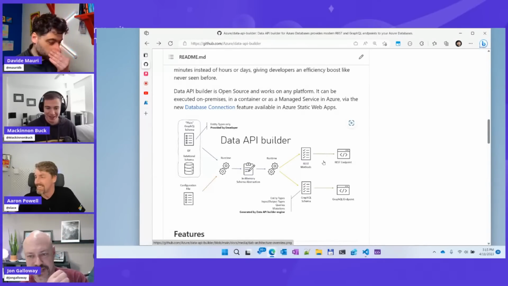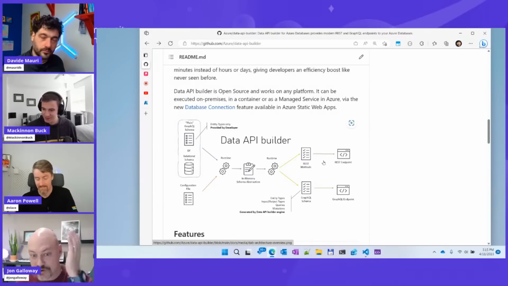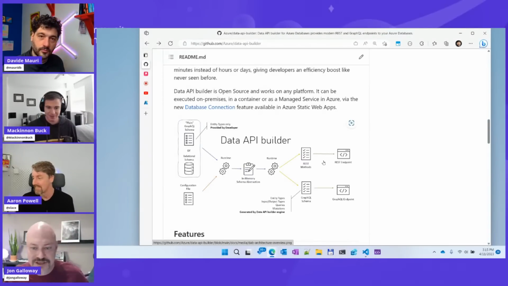That's really helpful. Like you were saying, all those things of exposing a database, setting up the REST endpoint, setting up all the stuff, and then doing it right, like you're saying, with authentication and all that.